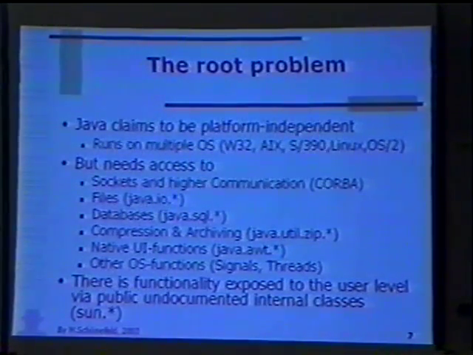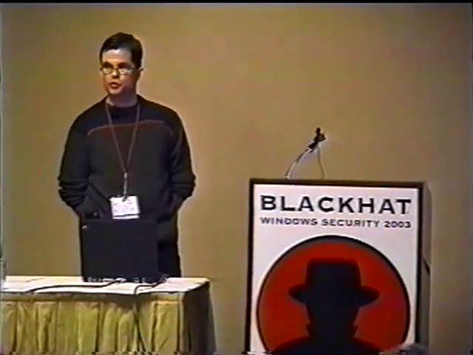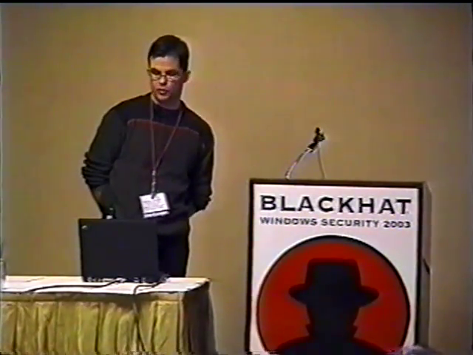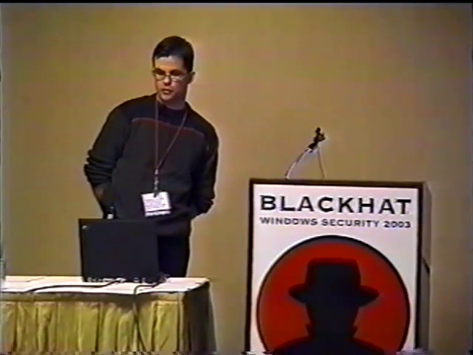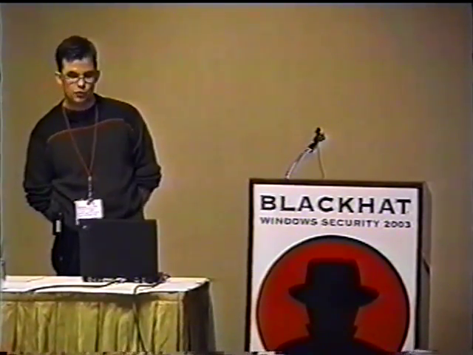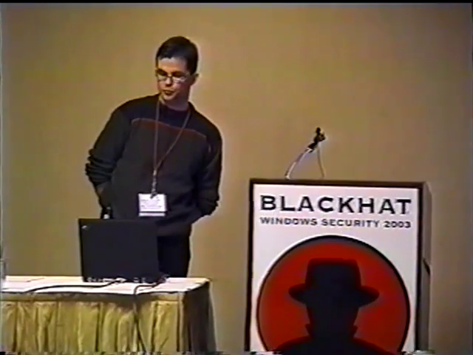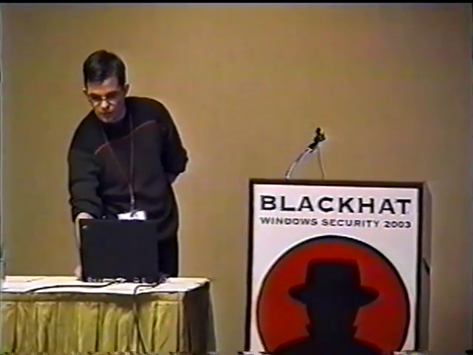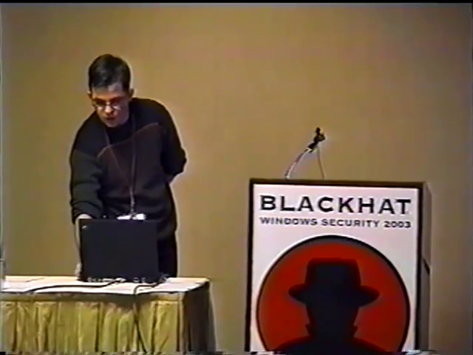So Java, like every language, has to communicate to the operating system, to the outer world, and therefore it needs sockets or higher communication like CORBA, needs files, database access, does compression, all these jar archives are compressed, needs graphic functions for the AWT toolkit or the Swing toolkit, and uses, of course, for threading things like signals and threads. This functionality is realized via the platform dependent sun.* classes, and the sun.* classes are our first point of interest.